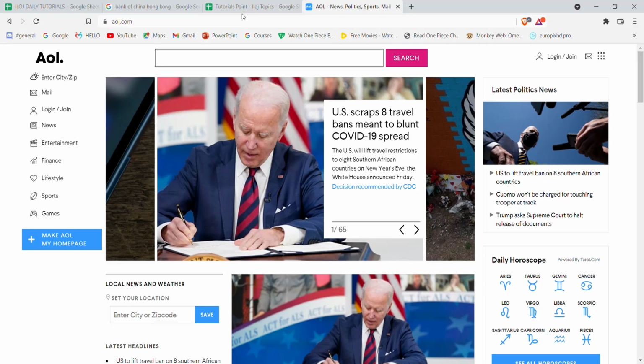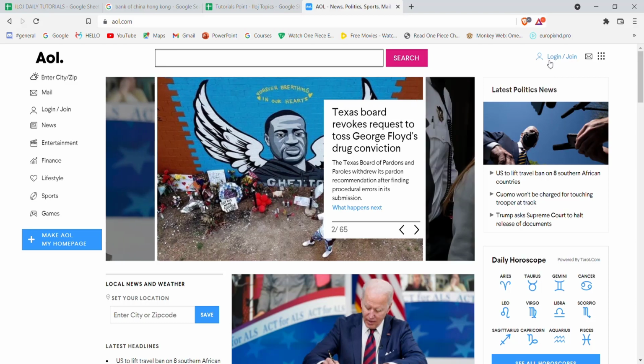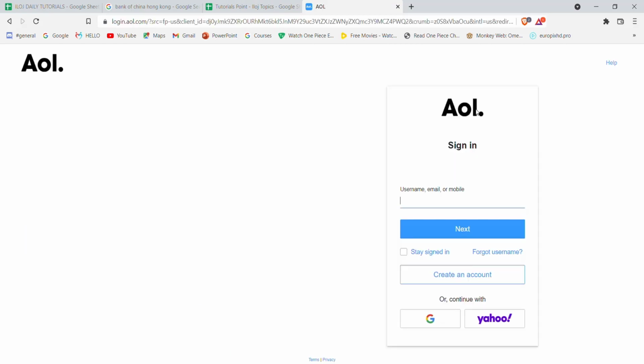After the home page of AOL opens up on your screen, at the top right corner of your screen you'll see a login button. Go ahead and click on it. Once you click on the login button, you'll be directed to another page. In this page, you will have to fill in some credentials. You will have to fill in your username, email or mobile phone here and then click on next.